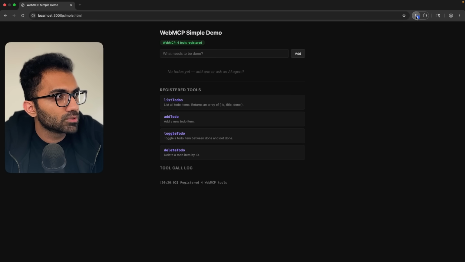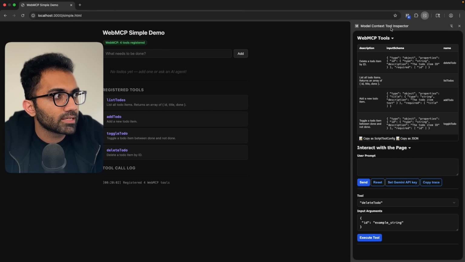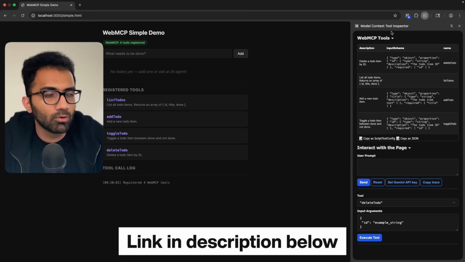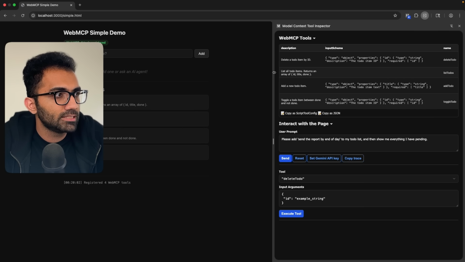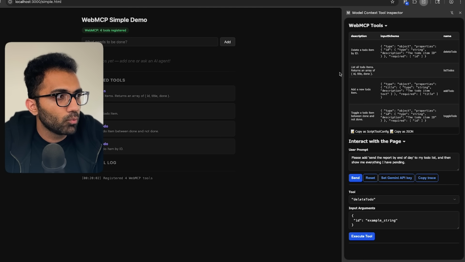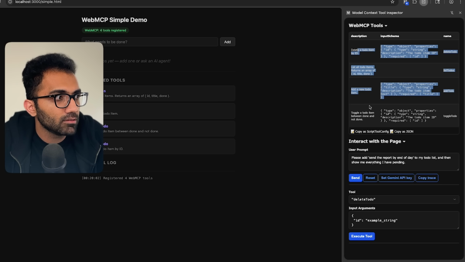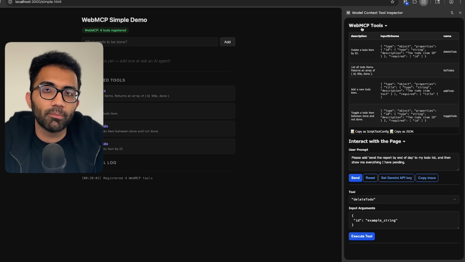In this case, what I'm using is this extension called Model Context Tool Inspector. Again, the link for this you will find in the description. But what this inspector is basically, it's a tool that will use this Chrome sidebar API to mount on the sidebar. It'll go inside the current page it is on and it'll find the tools which are exposed as WebMCPs, right?